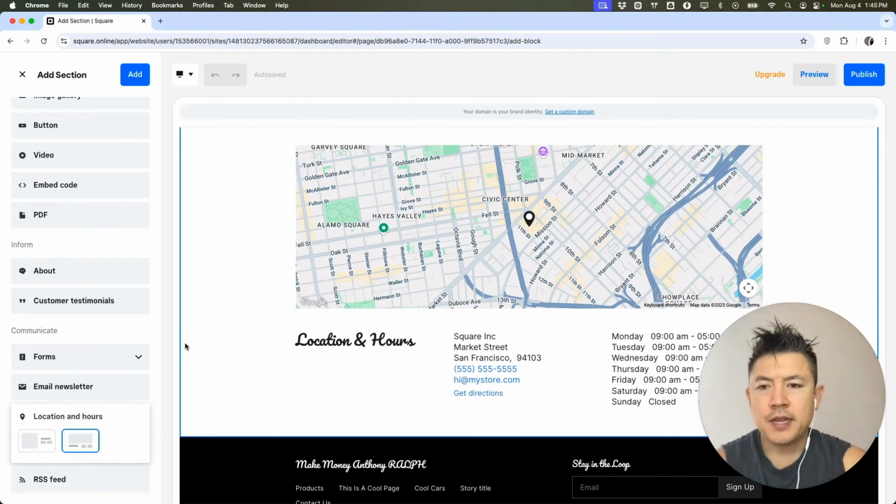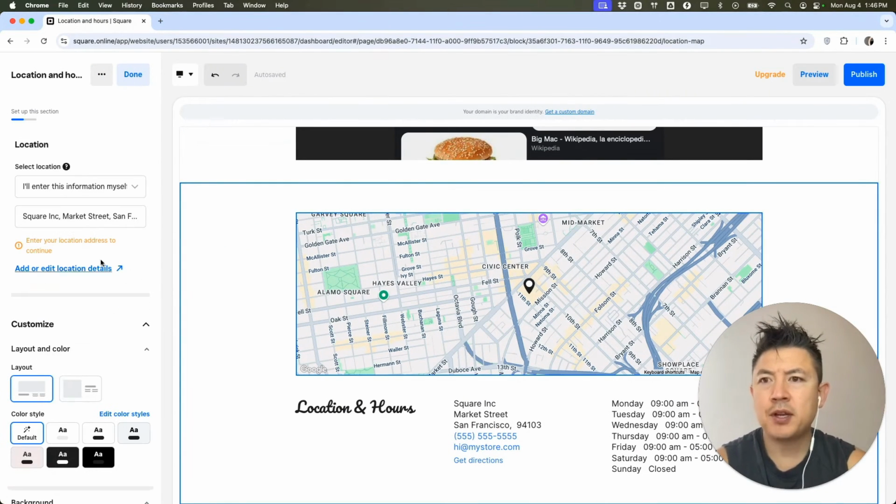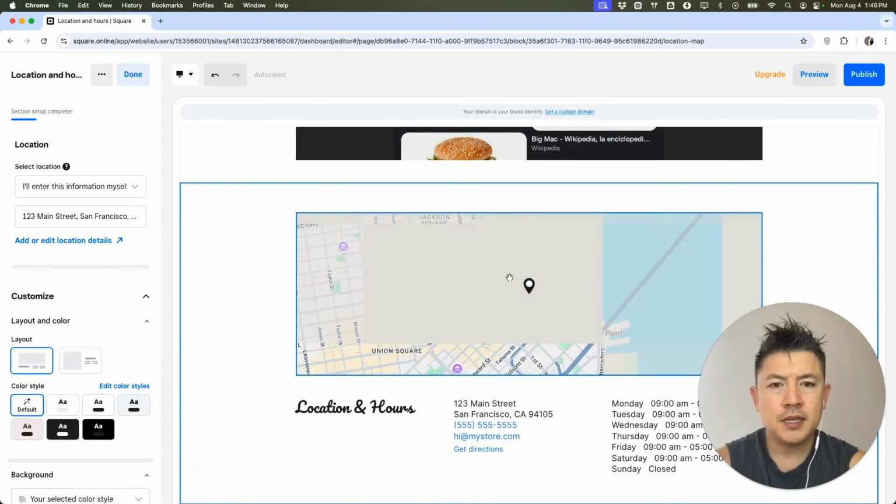Once you've done that, you're going to click over here into the section and just click on the map. Once you click on the map, you're going to see this menu on the left, and then you can go ahead and click right here. By default, it's going to be the Square head office, but you can go ahead and just click in there and type in the new address. Once you start typing in the address, it's going to pop up, and just click on your address and you'll see the map start to update.